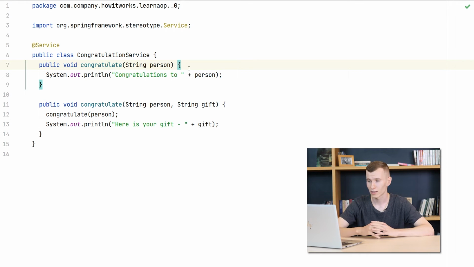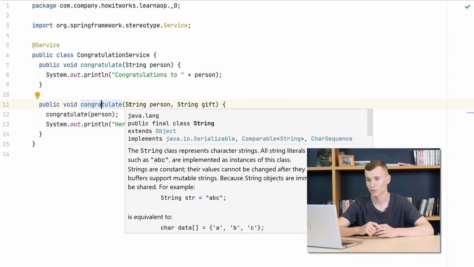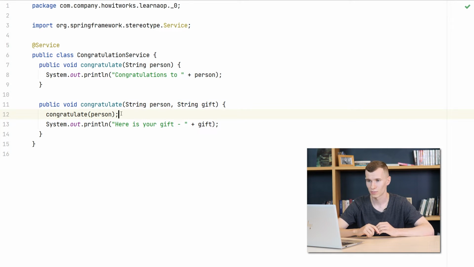So, to understand AOP, we will start from a small example. Assume that you are already a software engineer and you have the congratulations service. This service is really simple, just two methods which congratulate you. And you receive the task that you should add logging for those methods. Okay, let's start doing this.